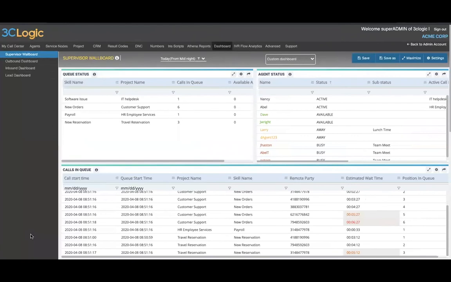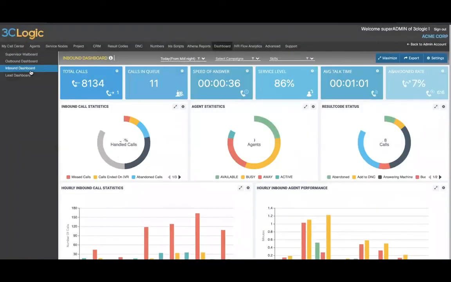So first and foremost, we'll start with the basics. Most individuals are usually familiar with some type of real-time dashboard or wallboard. In this case, this is an inbound wallboard. And these wallboards or dashboards typically provide high level information with regards to the overall health of your customer service or help desk or call center team.